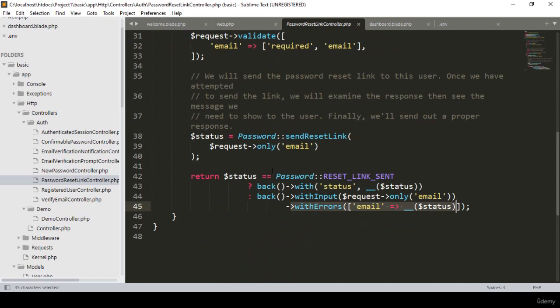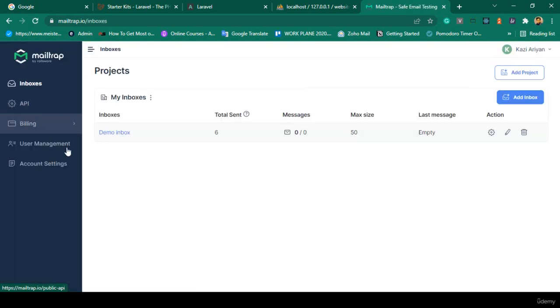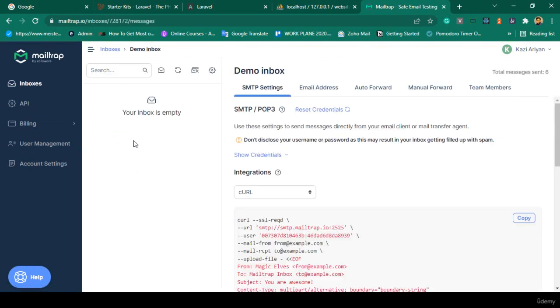So if you want to provide that email right now, I want to use Mailtrap. Here, our mail is totally free. Simply create one account. I have already created an account. When you create this account, you will get this type of interface, and if you go to the demo inbox, first of all we have to configure it.